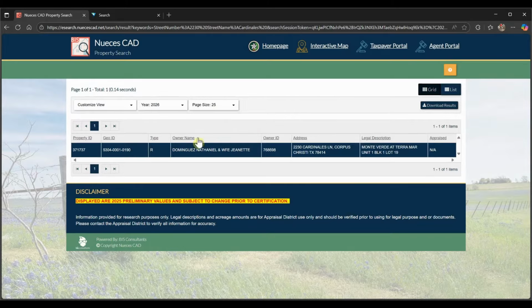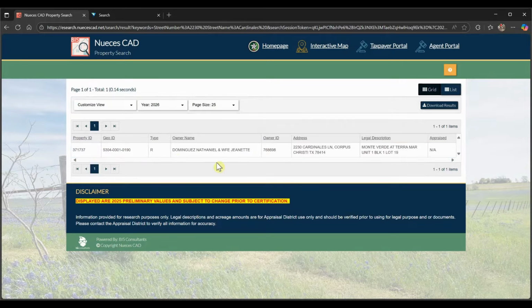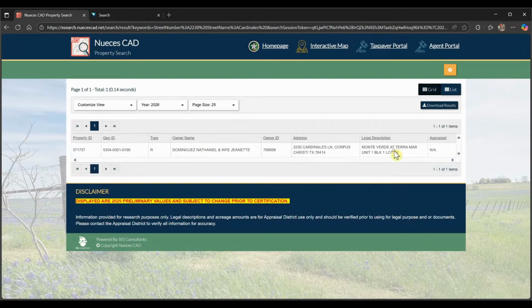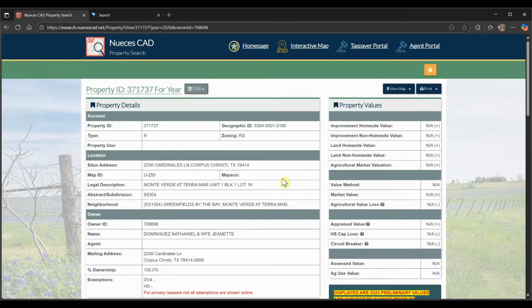So pretty quickly we found we've got this property ID, GeoID. We know it's residential. We've got owner information. The address is accurate. Let's go ahead and take note of this legal description right here. We know that this is going to be in the Monteverde at Terramar Unit 1, Block 1, Lot 19. I know when we've talked about legal descriptions in the past, we've explicitly talked about metes and bounds descriptions. However, block and lot is another way of doing so. And this exercise is actually going to go through a little bit of that.